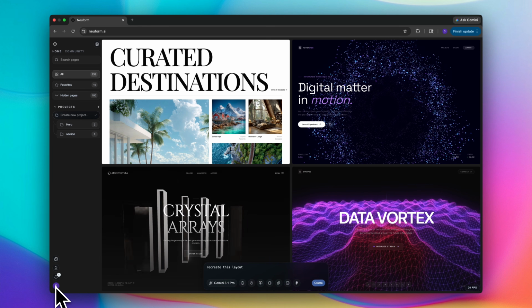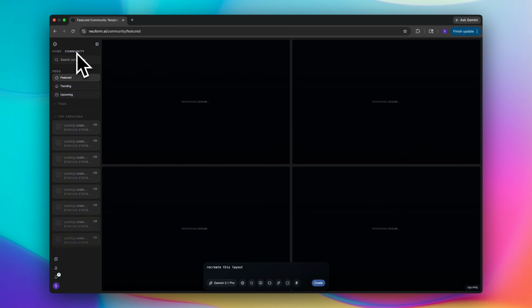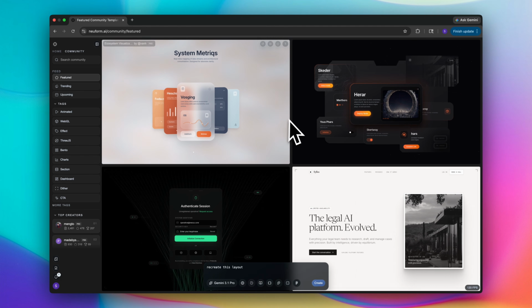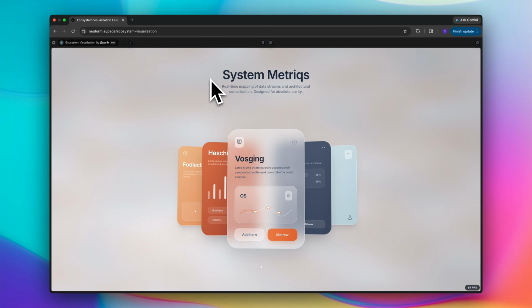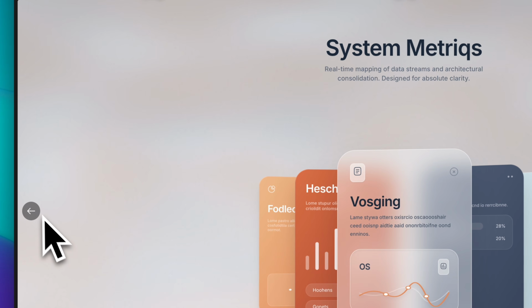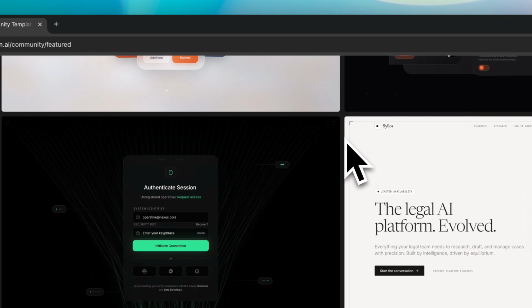Now, if we move to the next tab, we have the community section. And honestly, this is where the tool becomes really interesting. This is where you'll find the work generated by other users on the platform. And this section is kind of like a gold mine. Because even if you don't have a lot of design experience, you can find something that already looks beautiful, remix it, and create your own variation in just a few clicks. So you're not starting from zero.